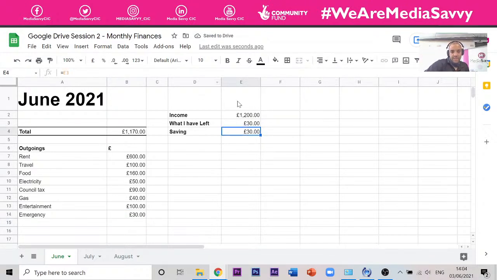Okay, and then we've got our income. We've got what we have left, and we're going to save what we have left. So that's it. We've done a lot of work on this sheet.